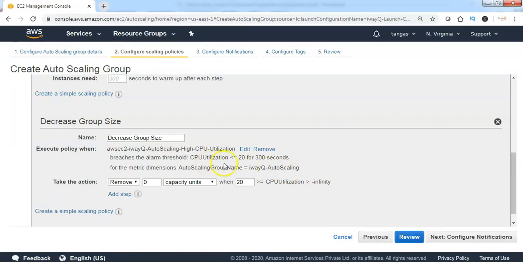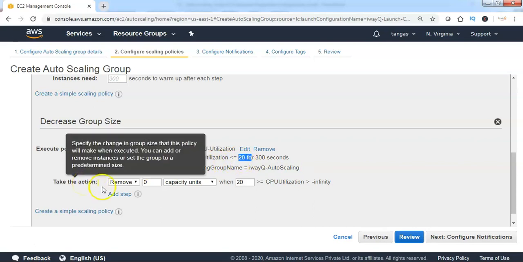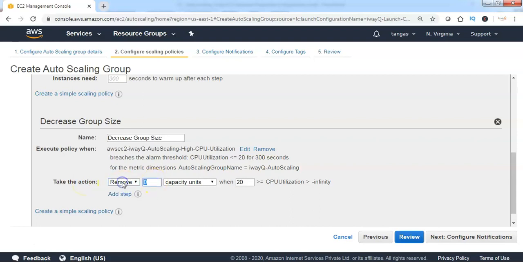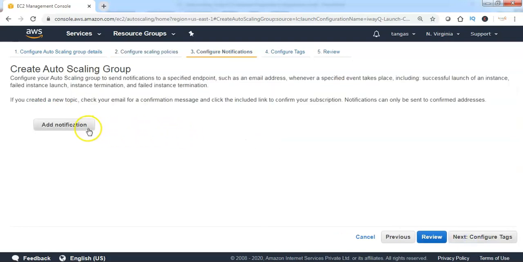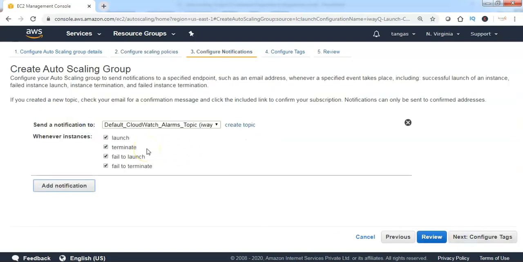Whenever the alarm is in alarm state as the CPU utilization is less than 20%, then it has to take action. Specify the action as remove one instance from the group. Then click on Next. We can add a notification stating that whenever the AutoScaling Group is launching an instance or terminating an instance, or even failing to launch or terminate an instance, it has to send a notification to the selected SNS topic. Then click on Next.